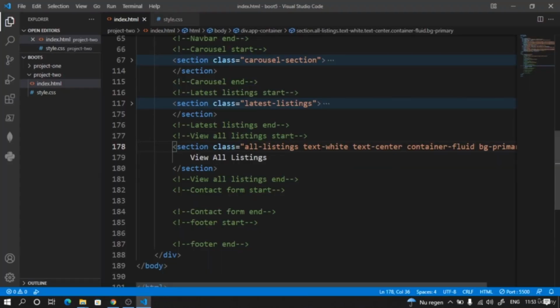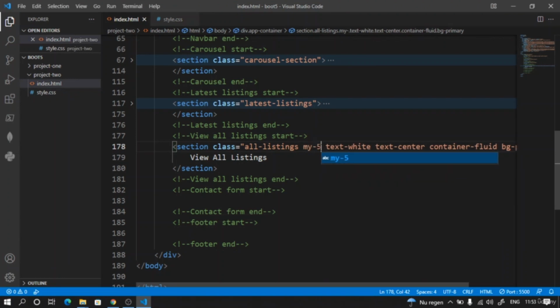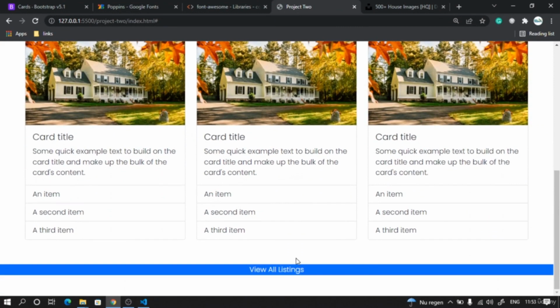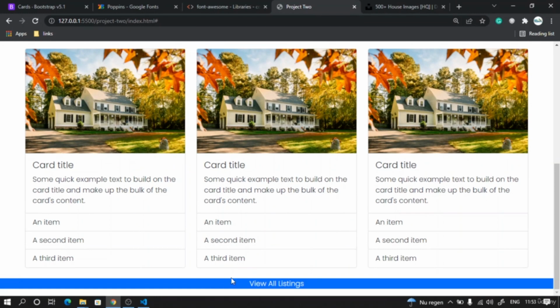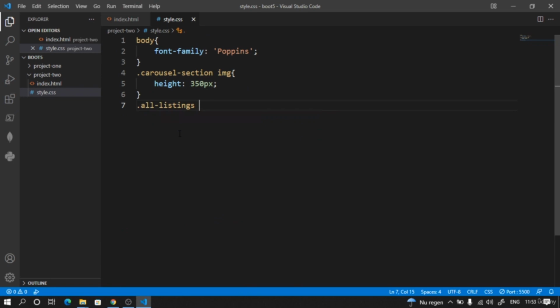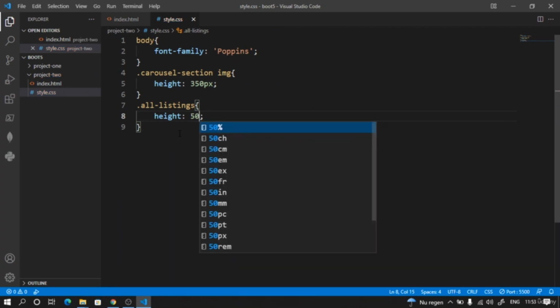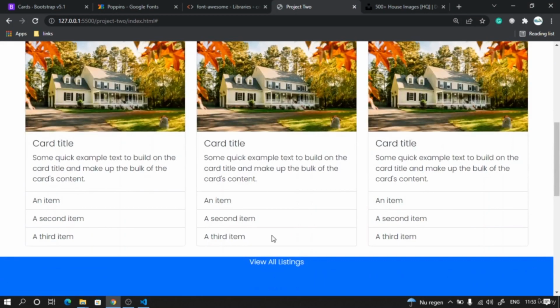Let's give a margin in the top and bottom, on the y-axis, by a margin of 5. So it's looking like this. 5 is too much, so I will say 3. And let's increase the height of this. So I will go to Bootstrap in my CSS, and I will say a height of 50 pixels, or I can also say REM, which is a relative unit. So 50 REM is too much.